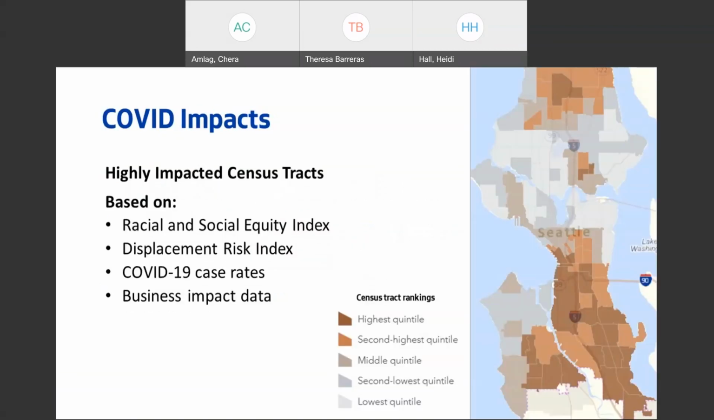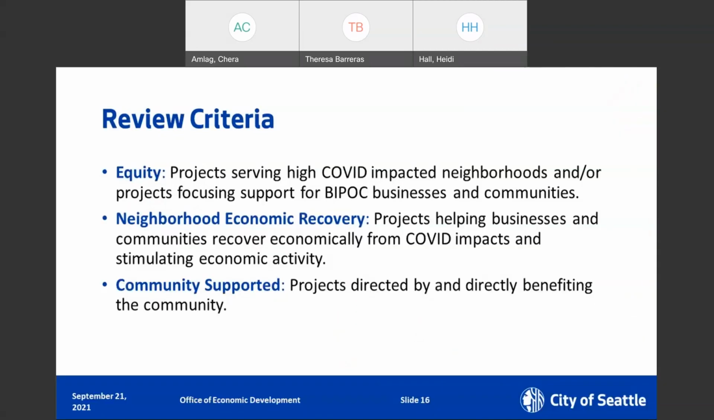And so proposals will be reviewed and scored against these key criteria. And for anyone that would like to reference it, the scoring guide is actually an appendix in the grant guidelines. Next slide.